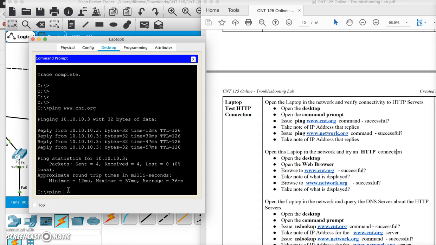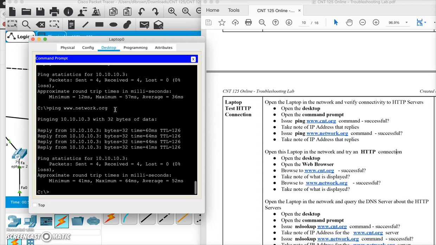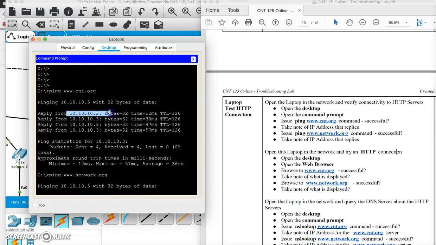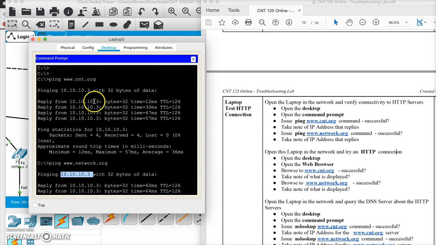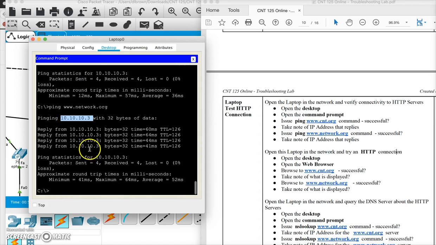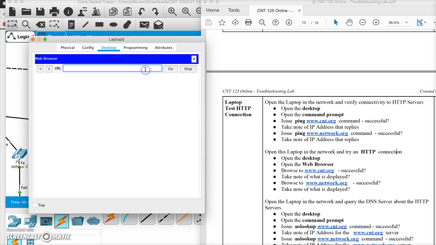So let's try a ping of www.network.org, which is the other web server. When I pinged CNT.org, it said a reply from 10.10.10.3, which is good. When I ping network.org, it says a reply from 10.10.10.3, which is good. Whether I ping CNT.org or network.org, it's pointing to the same IP address. Okay, I'm scratching my head a little bit. I do the sniff test, and something doesn't smell right there. But let's keep going. Let's try our browser and see if we're able to communicate with each of these.